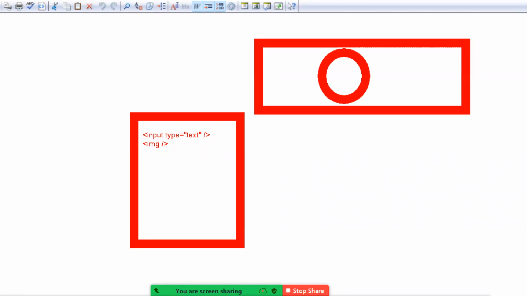Yes, some memory is allocating here. In that memory, we have some other objects like this. Here, this is for the text box and this is for the image. Like that, objects are being created in this memory location. This is for the image.